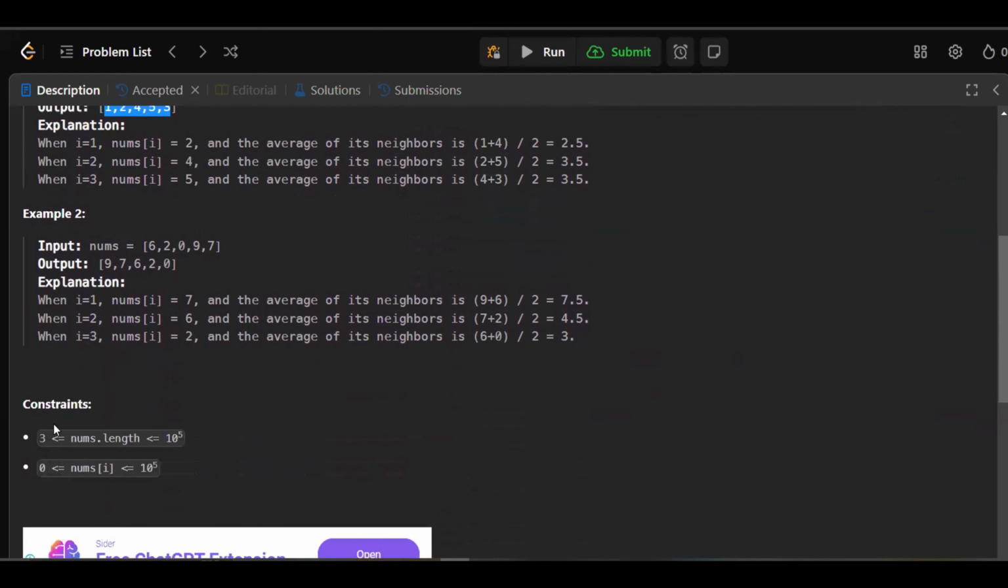Now the constraints are: the array length can be between 3 and 10 to the power 5, and each array element can be between 0 and 10 to the power 5. I hope you understood the constraints as well as the problem statement. Now let's move on to the algorithm.